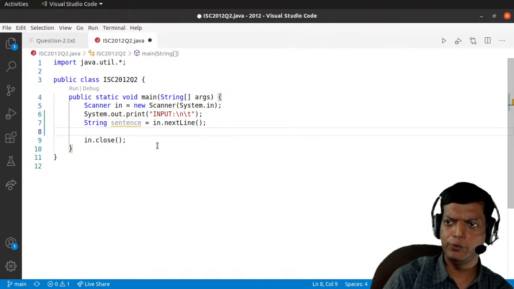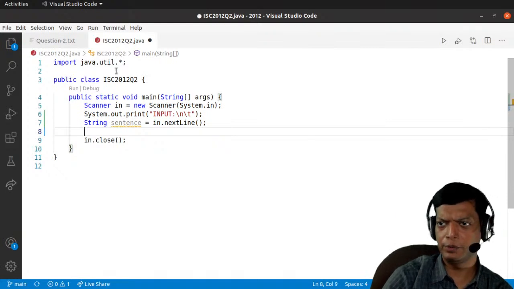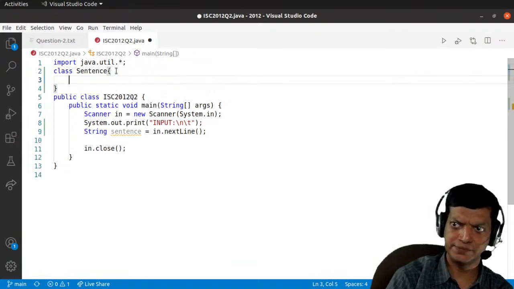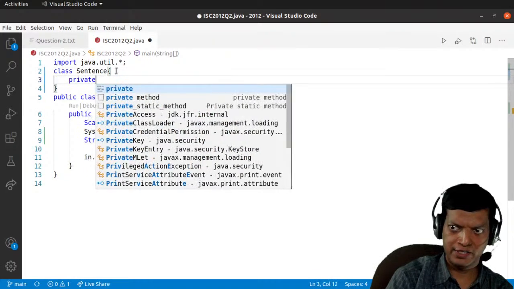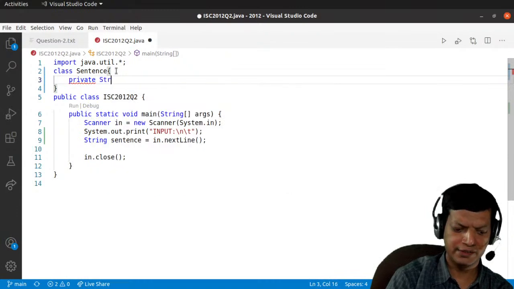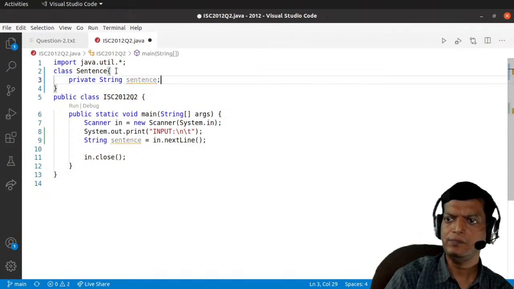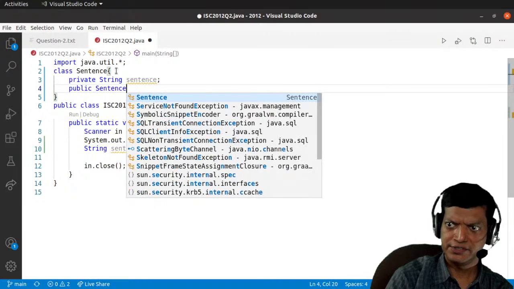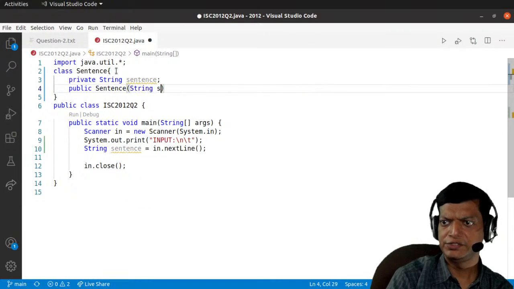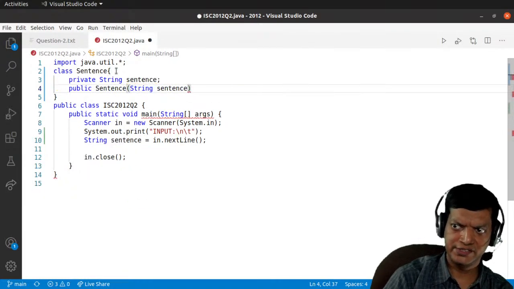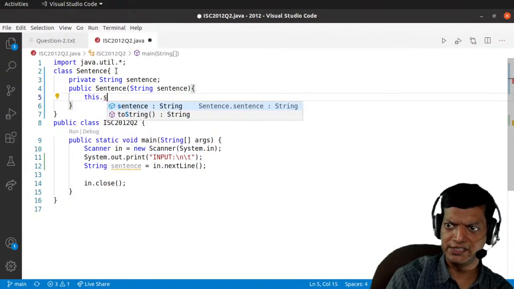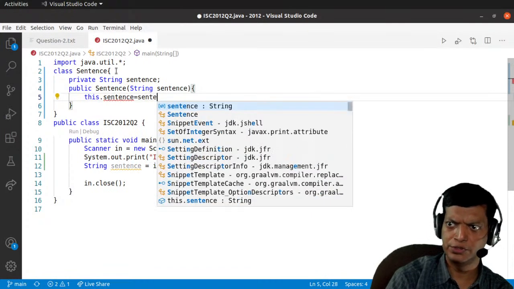Now we don't have to validate and all, but we'll still write a proper object oriented program. So we'll say class Sentence, and then here we'll have our string. We'll say private String sentence, and then we'll have a constructor to initialize our string. This sentence parameter will be stored in the instance variable, so we'll say this.sentence is equal to sentence.